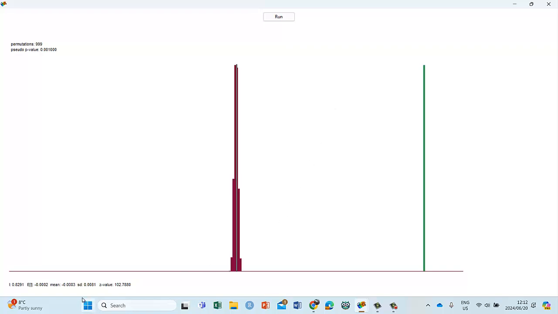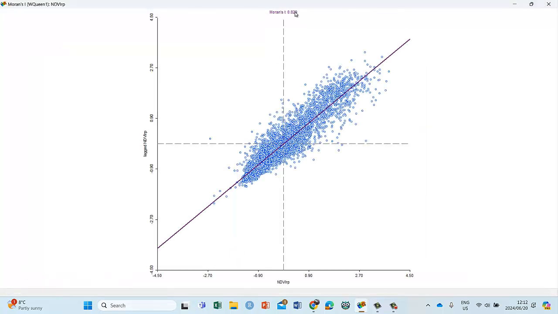And it will give you here at the bottom the Z value. There's a P value there: 0.001 at 999 permutations. So this does suggest, and we can run it again, it doesn't matter, it stays the same. So that suggests that this value is indeed statistically significant. Okay, so just go back.